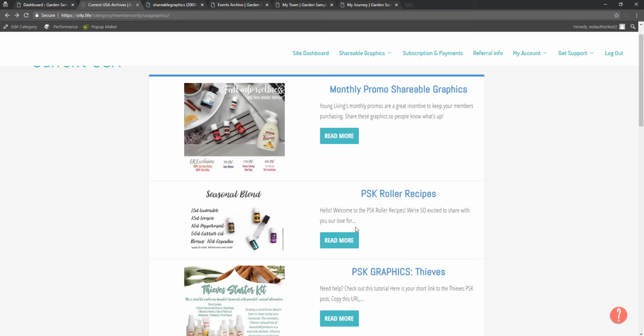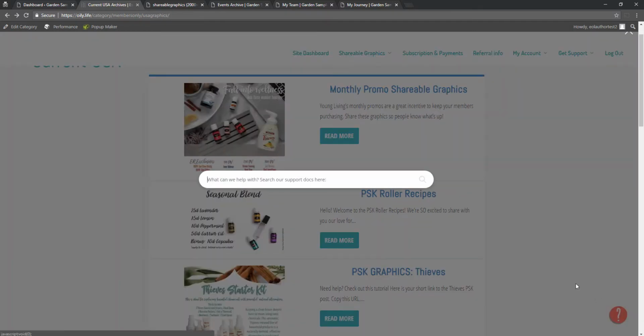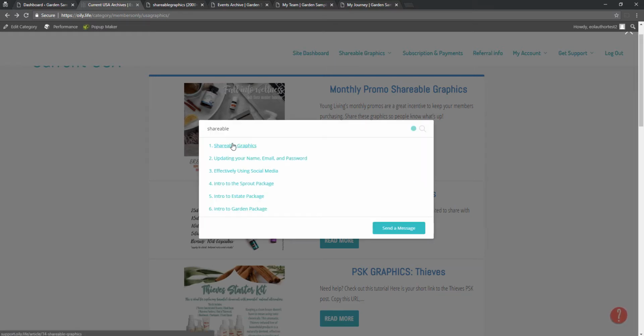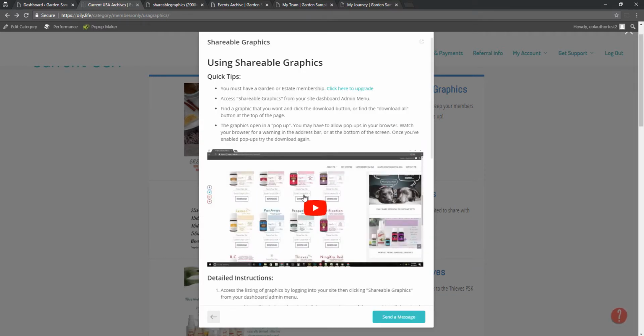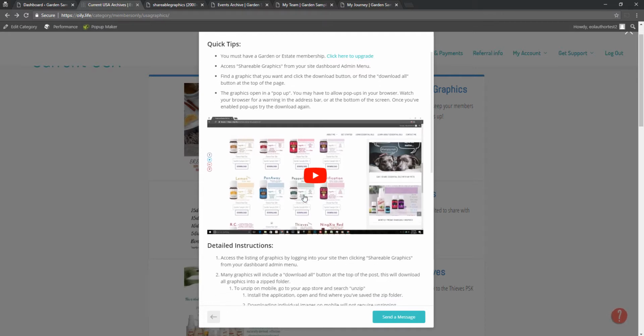Under the Vault, you're going to find a bunch of other classes and graphics for a ton of other stuff. We have pets classes, we have oils and romance classes, and all that is available to you to use. If you need further help on shareable graphics, click the pink question mark, type in shareable, hit shareable graphics tutorial, and you can watch this video that will go in a little bit more detail about how to access and use those graphics.